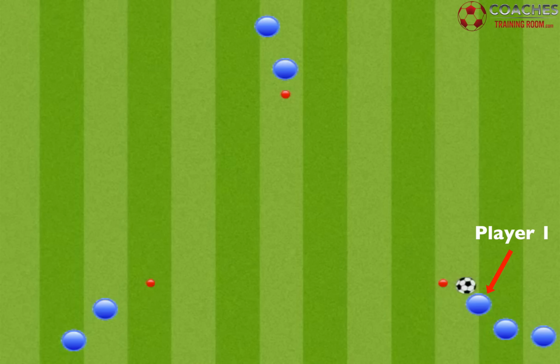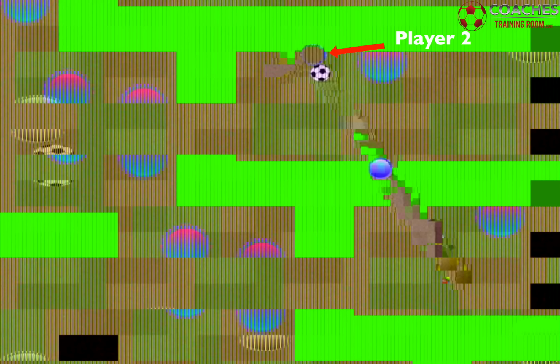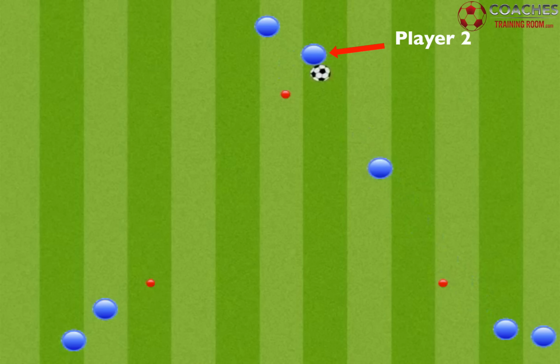So player one in the start line, as you can see here, is going to be passing counterclockwise up the field. Player two is stood by the cone. Now player two needs to check away. We're going to treat that cone as if it's a defender. So we're going to check away from the cone, create a little bit of space, and receive the pass.